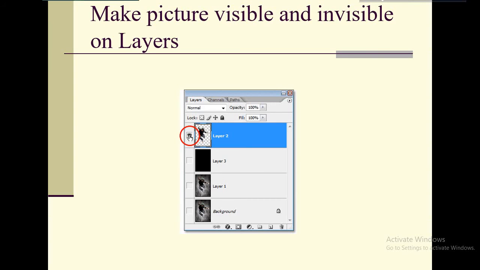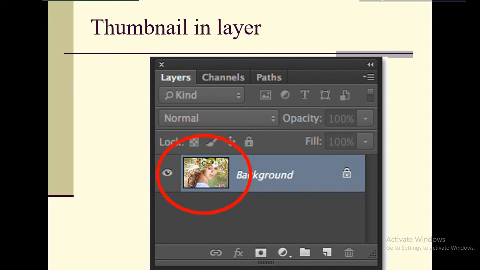Sometimes you can hide, make your layer visible or invisible. It's up to you. If you click on the eye icon, it will be visible, otherwise it will be invisible. Thumbnail in layer. If you want to see a small preview of a picture, then you can use this option, thumbnail in layer.